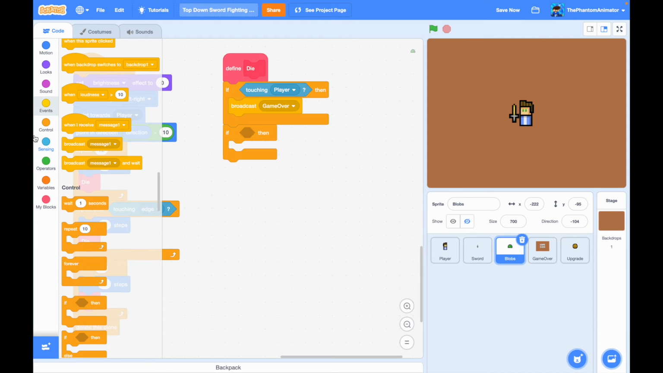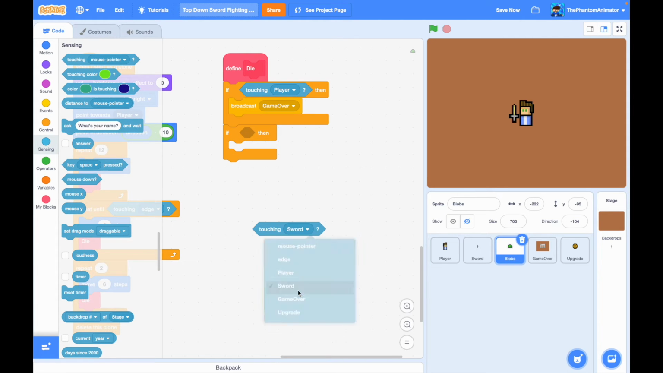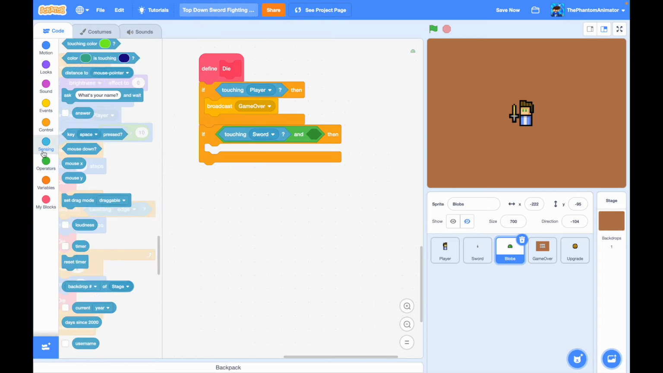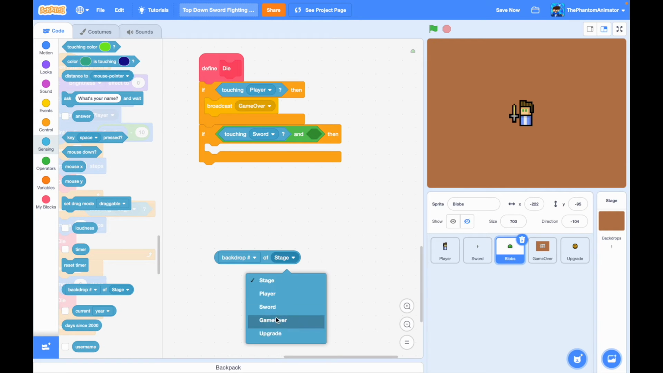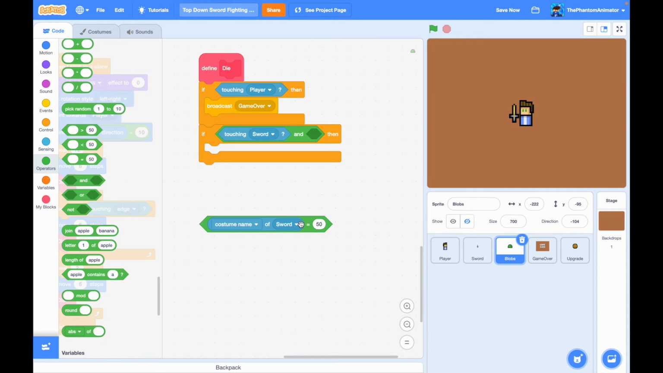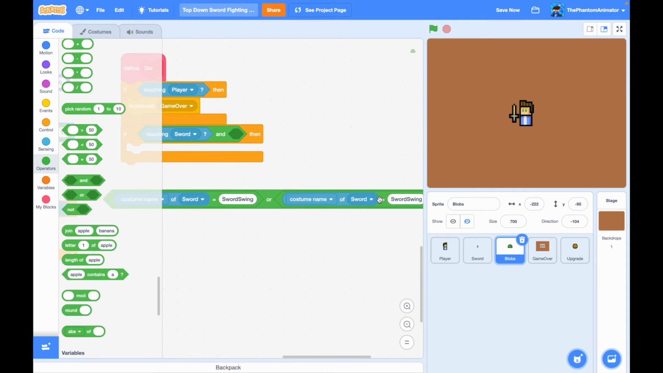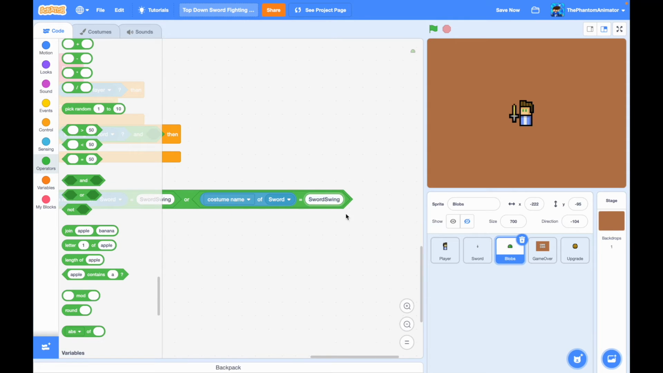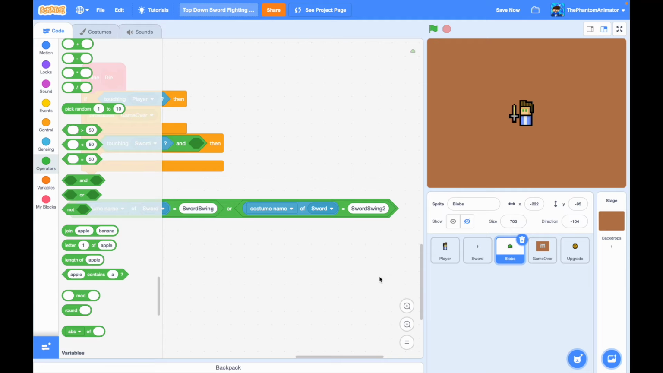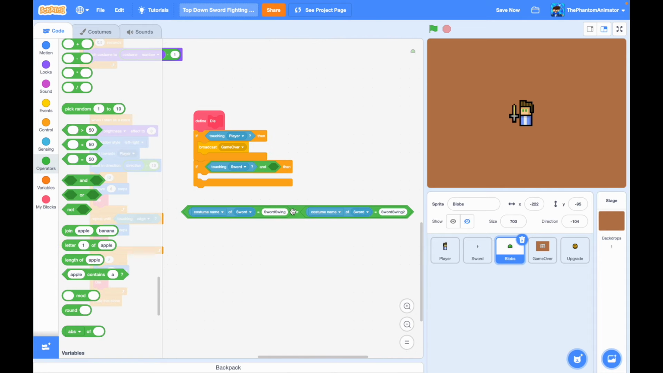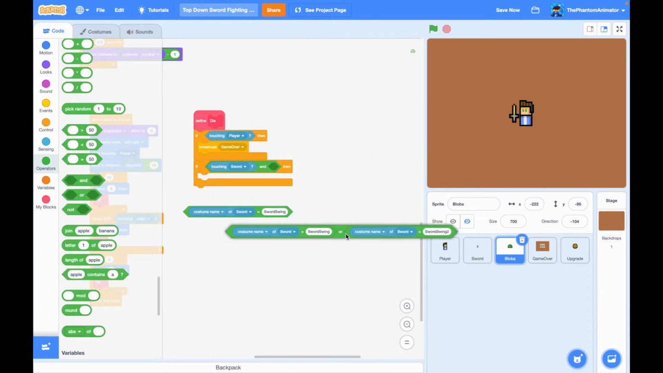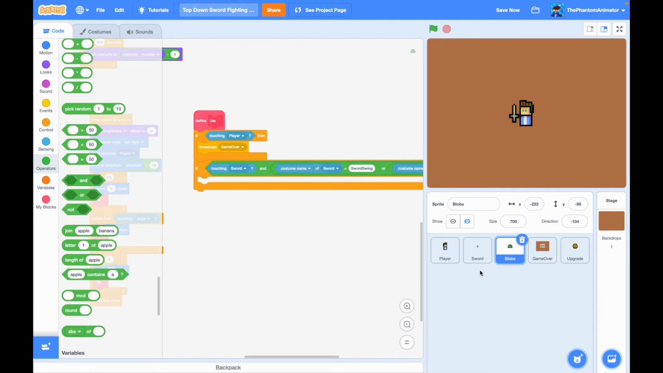And if we are touching the sword and the costume name of the sword is Sword Swing, or if the costume name of the sword is Sword Swing 2, then this enemy is going to die. And we can throw that out in the trash.